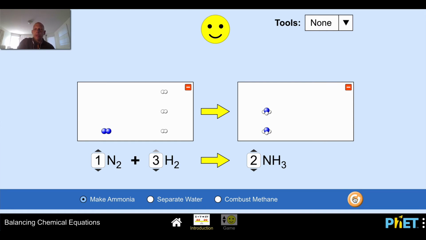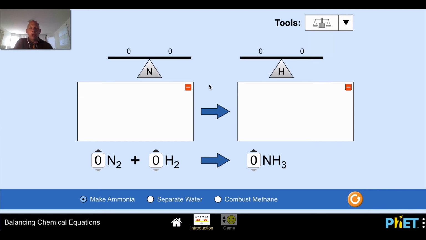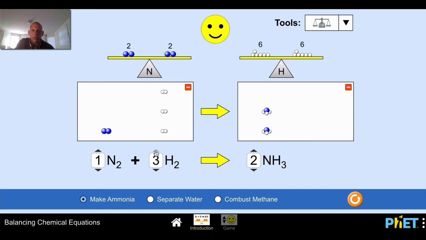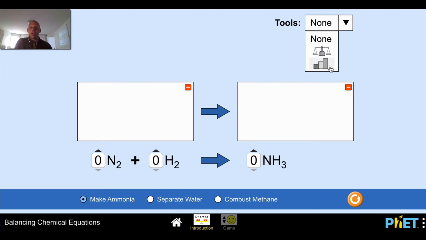There are some other tools you can use that might be helpful. You can use the scale tool. The goal is just to get the number of atoms the same on each side. Each side of this fulcrum represents each side of the reaction. I just made 2 N's on this side, so I need 2 N's on that side to balance it out. So I'll add 1, 2. Now I've balanced the N's, but in doing that, I've messed with the H's. Now I have 6 H's there, so I need to go 1, 2. Oh, and it balanced.